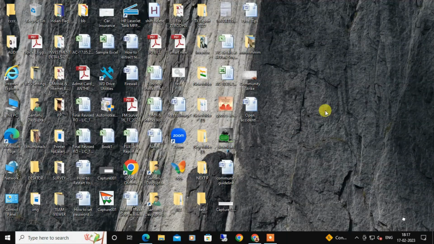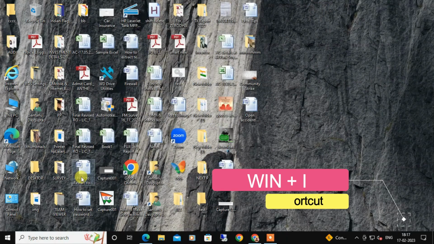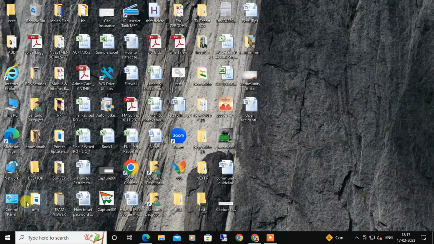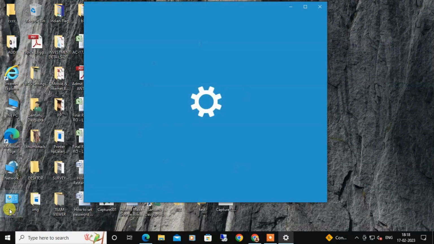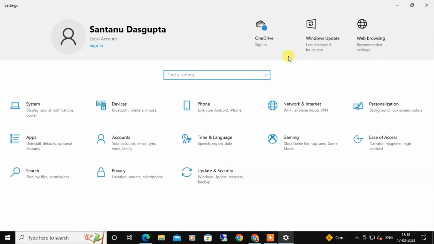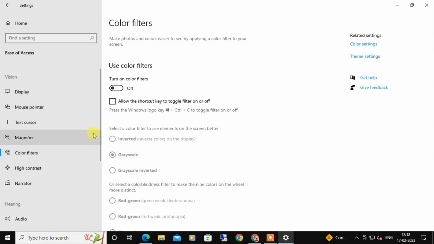For that, you need to open the settings. You can press Windows icon plus I keys together to open settings, or you can also open settings by clicking on start, then clicking on settings. After that, you have to click on ease of access, then click on color filters in the left pane. After that, switch on the toggle for turn on color filter.